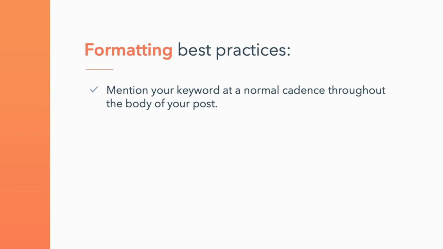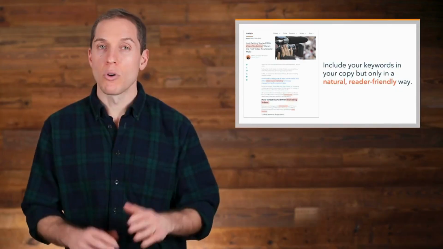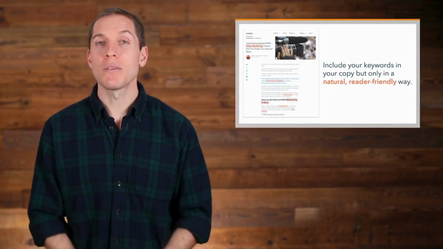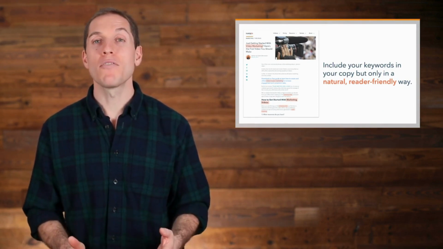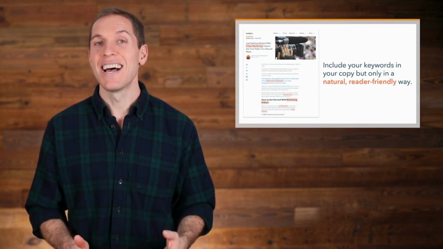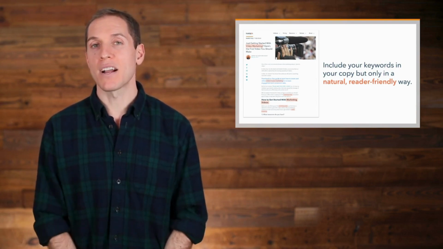Mention your keyword at a normal cadence throughout the body of your post and in the headers when it makes sense. That means including your keywords in your copy, but only in a natural, reader-friendly way. Don't go overboard though, at the risk of being penalized for keyword stuffing. Whenever you create content, your primary focus should be on what matters to your audience, not how many times you can include a keyword or keyword phrase in that content.